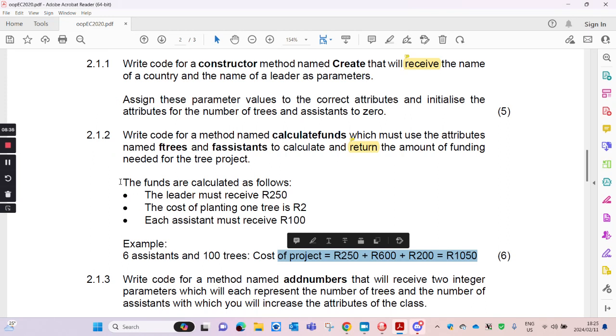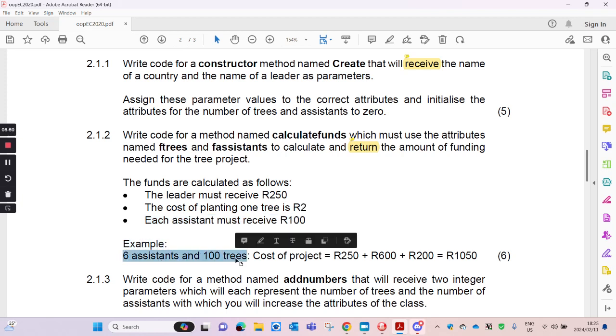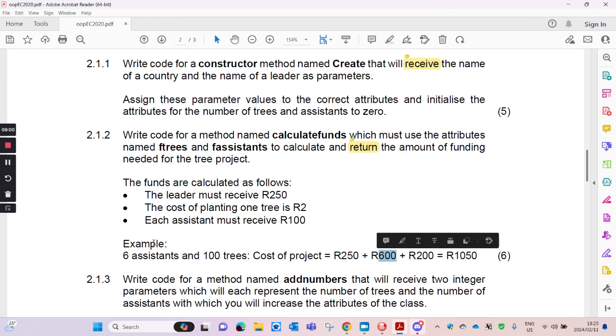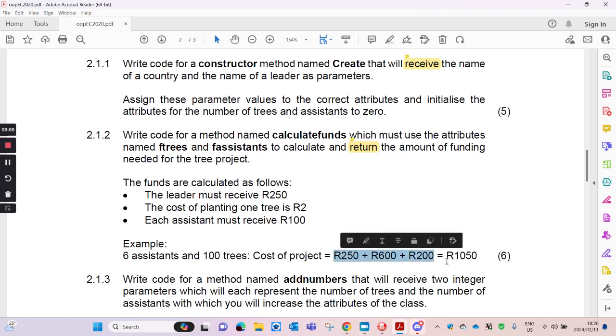So they're telling us the funds are calculated as follows. The leader must receive 250. The cost for planting 1 tree is 2 Rand. And each assistant must receive 100 Rand. So the example, if there was 6 assistants and 100 trees, the cost of the project is the 250 for the leader. Then it's 600 Rand because it's the 6 assistants getting 100 Rand each. And then 100 trees times 2 Rand each is 200. And then adding them all is that amount.